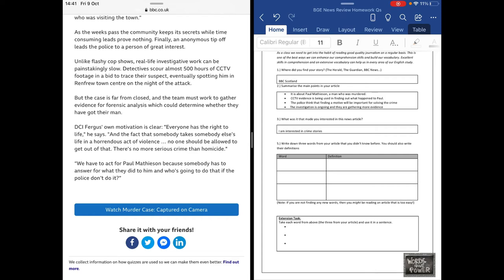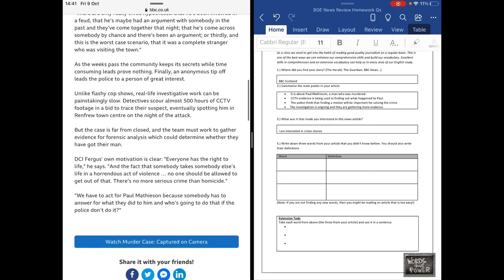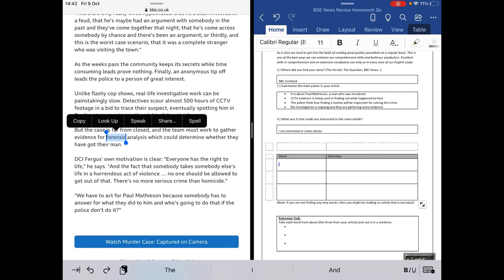So, for example, if we look at this last point I was talking about, there's a word that some people might not know, and that is the word forensic. So some people, especially young people, may not know what that word means. It's a word you hear a lot if you're watching cop shows, crime shows. You hear the word forensic, but you might not know what it means. So this would be a perfect word to use for question five. So I'm going to write down the word forensic.